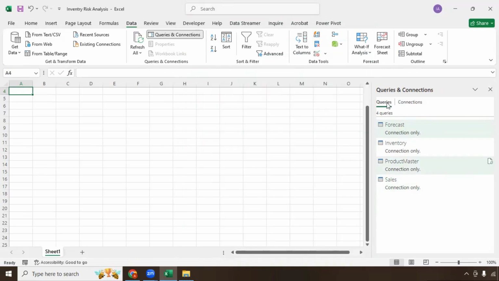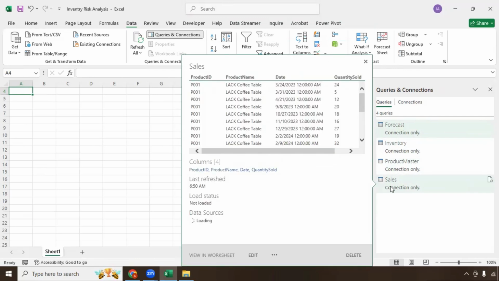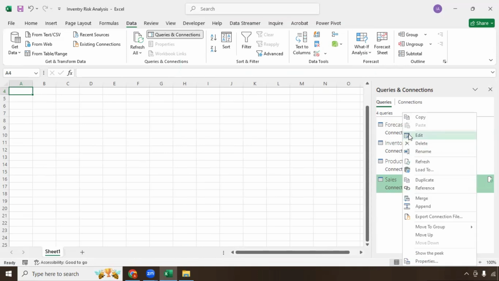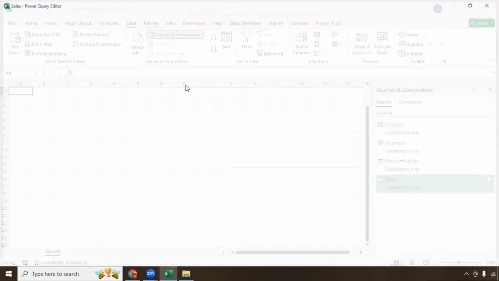under our queries here. Okay, now what we must do is to look at these tables individually and see how we can clean them or transform them to meet our needs. We can start with the sales table, and from here you can either double click on a query or right click to select edit to take you back to Power Query Editor.